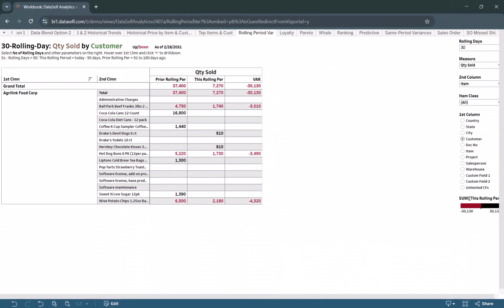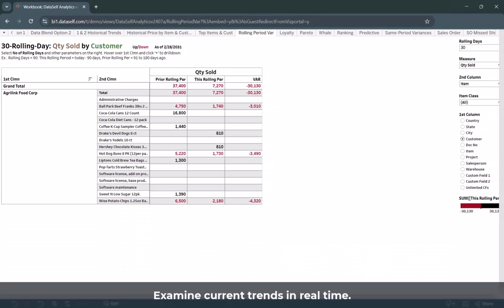So, if you want to uncover trends while they're happening, and not 30, 60, or 90 days later, rolling period variances is your way to that insight.